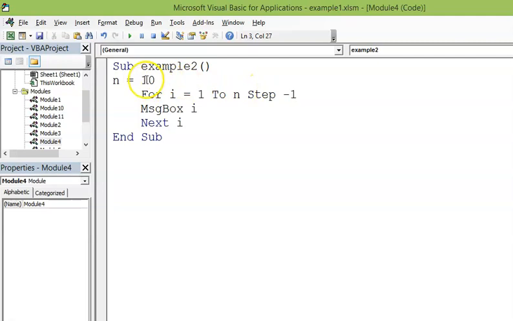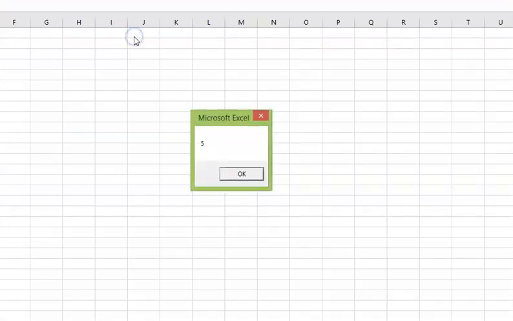Now you can also use negative step sizes, like -1. So here I set n equal to 1. Now for I from 5 to n with a step size of -1, it would message box the numbers 5, 4, 3, 2, 1.